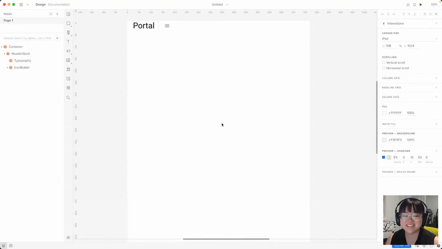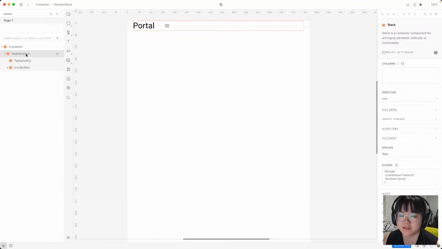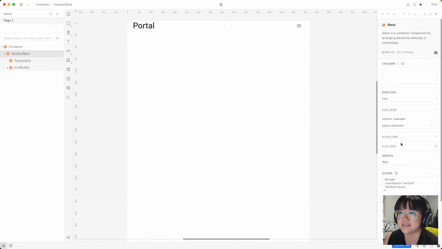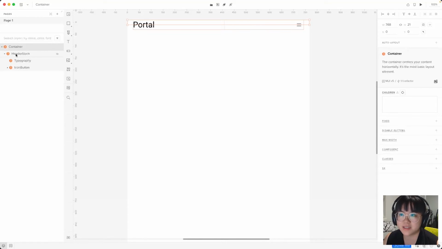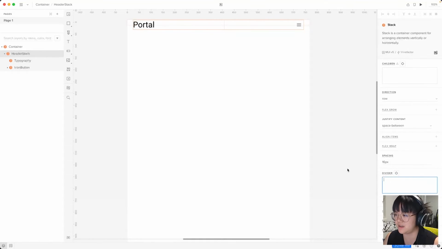Great. Now we just need to push them apart so they're on the far left and on the far right of the screen. Now this is where stack does its magic. So we'll select header stack again, and I'll do it with the layers panel. And let's have a look at the props. Now some of these will look really familiar if you know CSS Flexbox, and justify content is what we want here. So we're going to change this to space between, and we can see that the two elements are now pushed aside. We also don't need this divider in the middle, so we'll come here to divider and we'll just delete that.